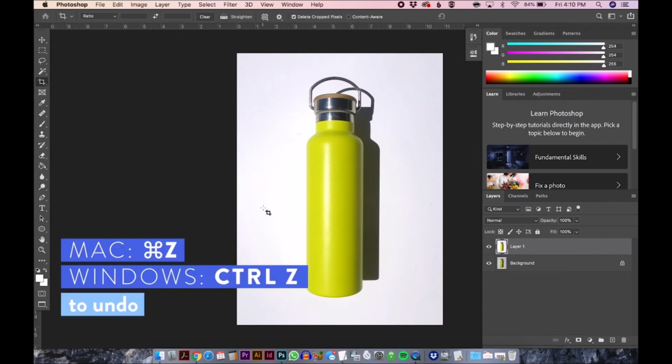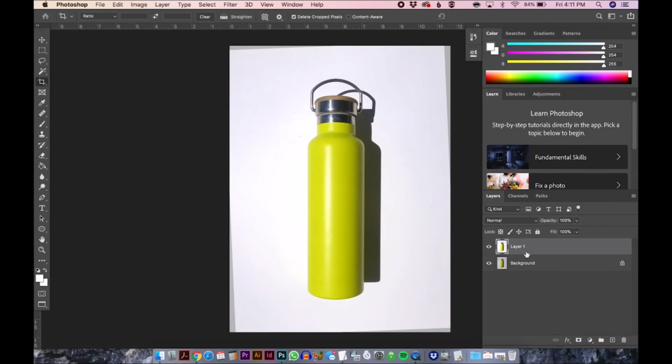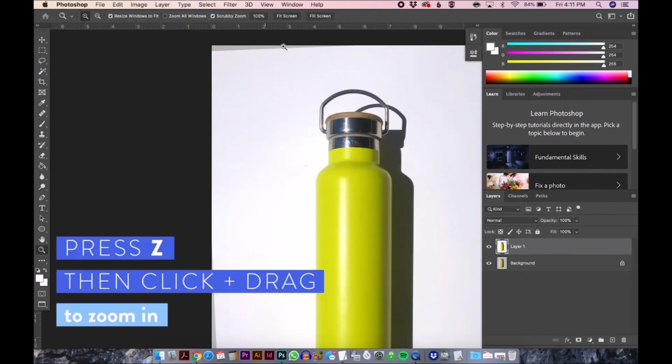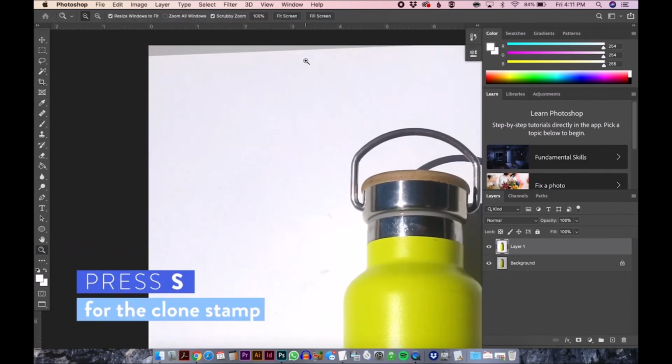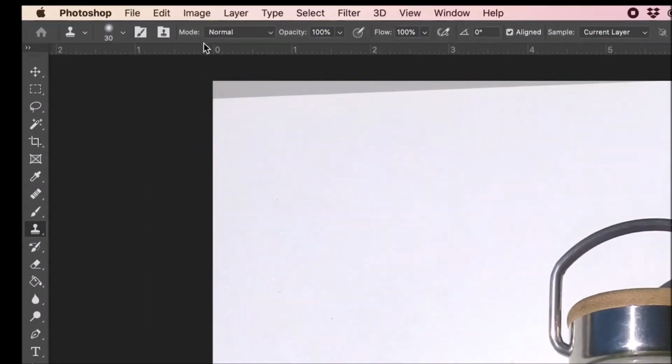So Command Z to get back to where I was. And now with my layer 1 selected, I'm going to clone stamp these areas back in. So let me zoom in by pressing Z and pulling, and S gets me to clone stamp. Everything up here looks good.